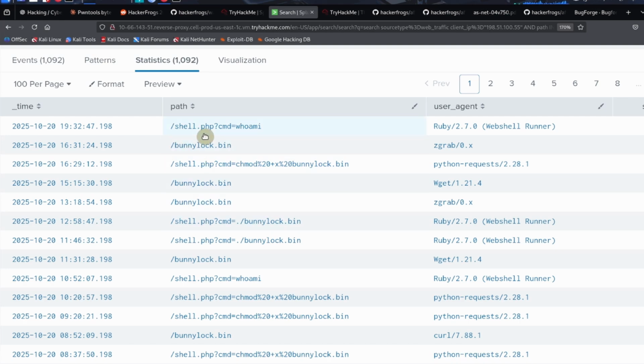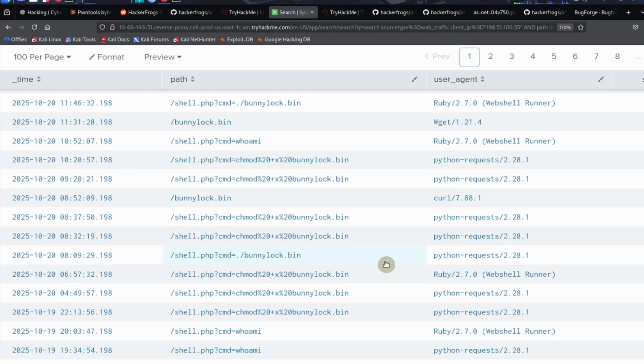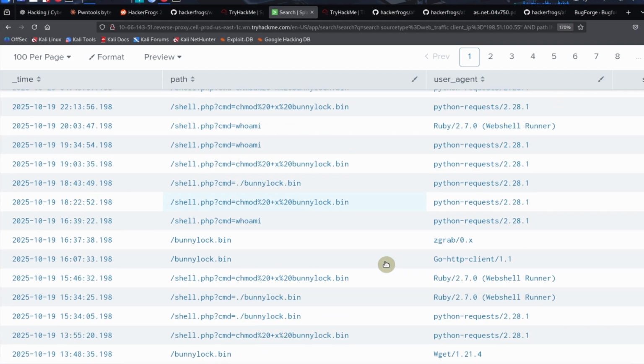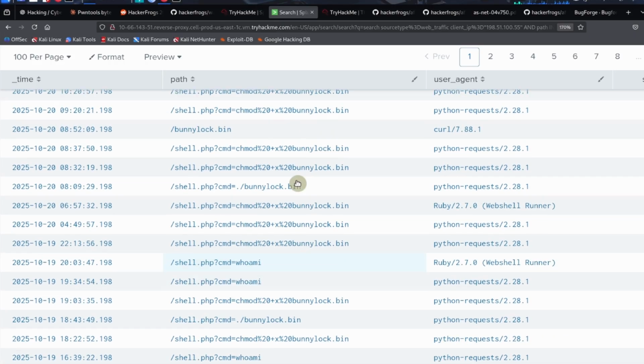So we find shell.php being used as a web shell and giving different web server commands. So we got whoami. Oh, they're running the bunnylock.bin from the web shell. That's interesting. So an interesting thing is that when you have a web shell established on a web application, you can basically run any commands you like, and you don't necessarily need to get a proper reverse shell connection as long as you have a web shell. So this is what we're supposed to see over here.